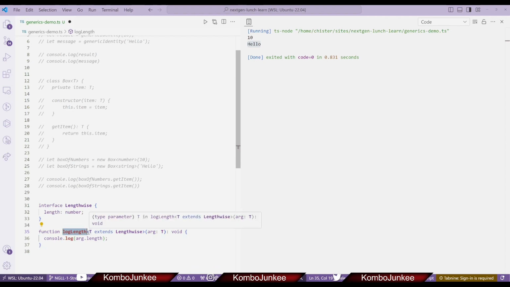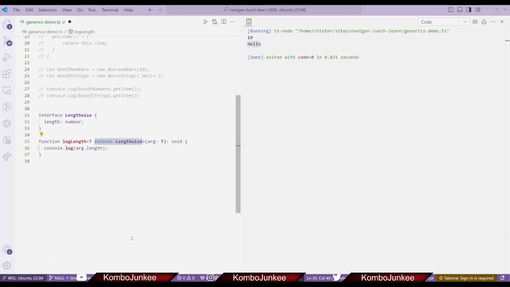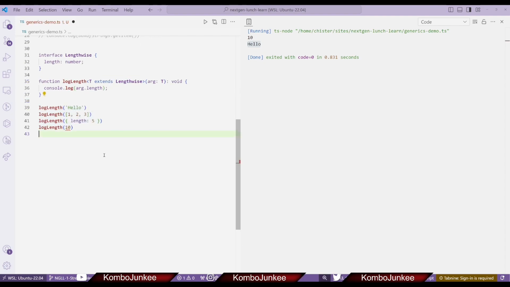The logLength function uses a generic type parameter T constrained to the types that extend Lengthwise. As a result, the function can only be called with arguments that have a length property. Let's use the logLength function in a few different ways and see what we get. So in this first one, when we're passing the word hello to logLength, we're basically asking how big is the word hello lengthwise? Or for this array that consists of 3 numbers, we're asking how long is that array lengthwise? Get it? Okay, good.